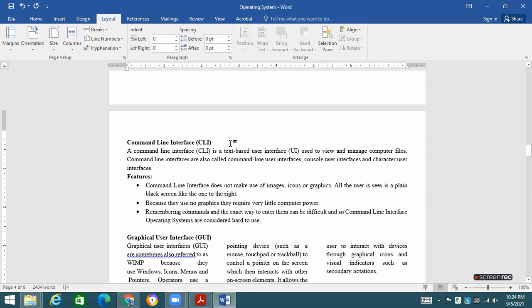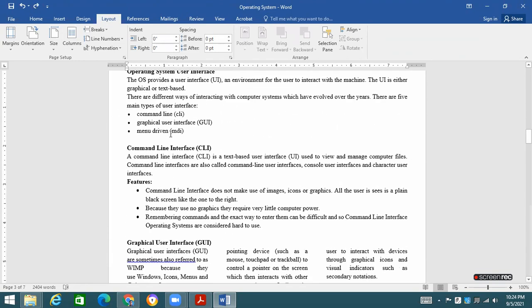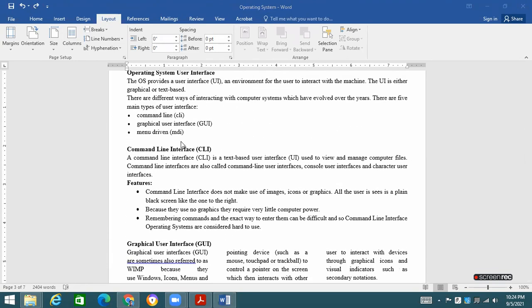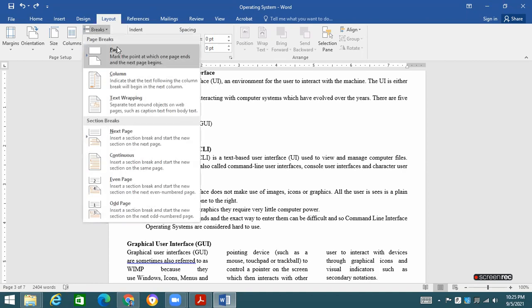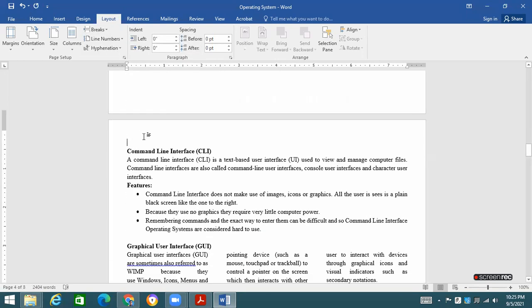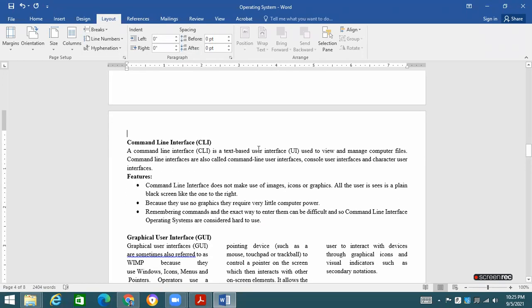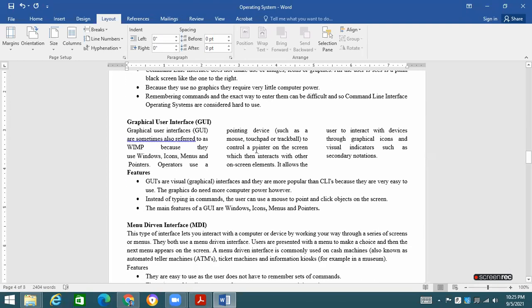What happened? Let me press Ctrl Z. Right now I am over here. What I will do is go there and say that I want to break the page. I am in the Layout menu. Break the page. So when I click over here, this text will start from the next page. Okay. Are you getting this thing?